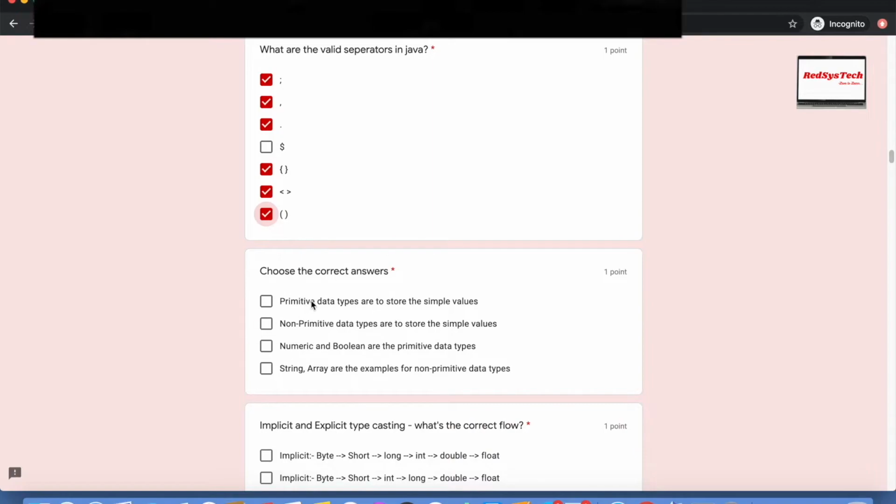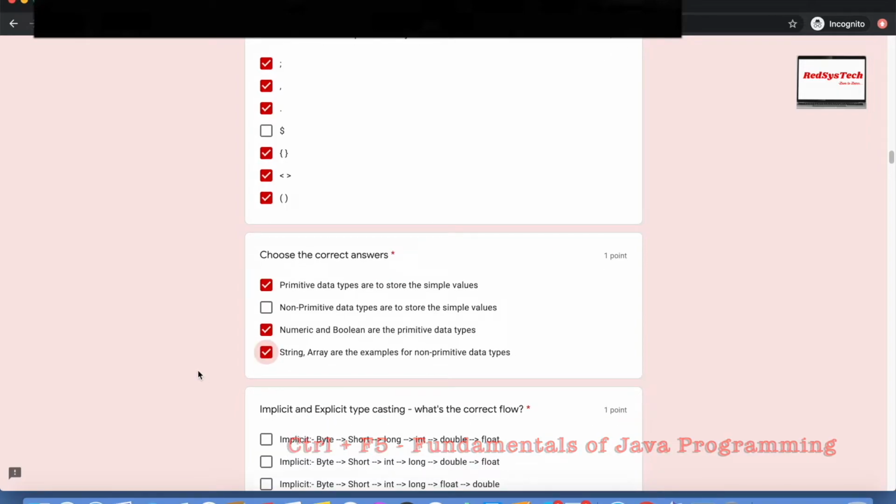Choose the right answers. Primitive data types are to store the simple values. Non-primitive data types are to store the simple values. Numeric and Boolean are the primitive data types. String and array are the examples of non-primitive data types. Okay, primitive is to store simple values, and numeric and Booleans are the examples of primitive data types, and string and array are the examples of non-primitive data types. You are right.